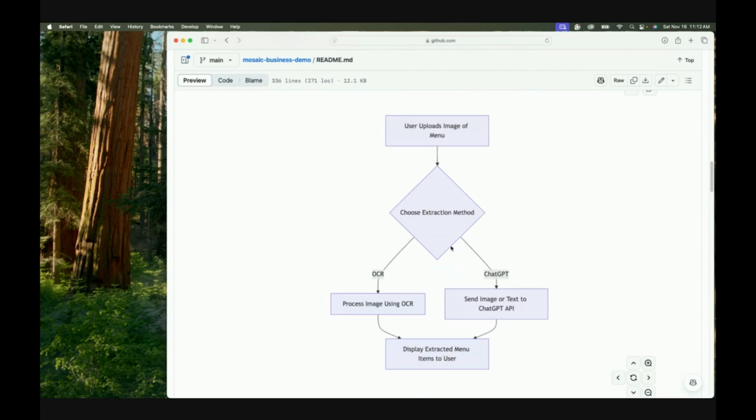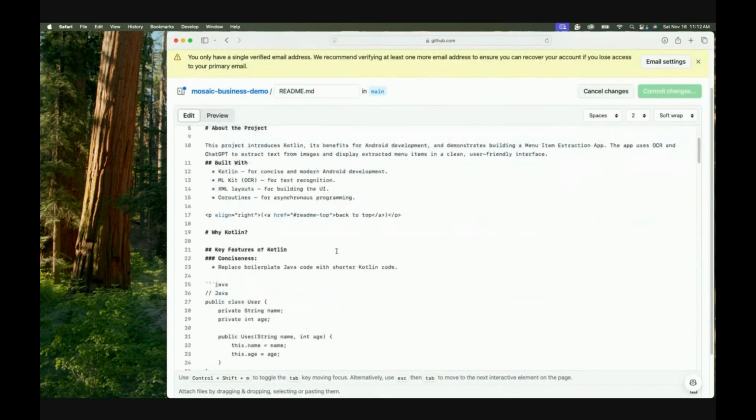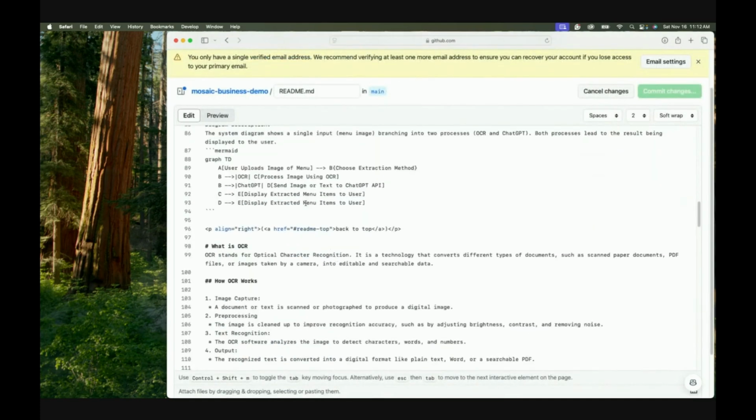So this diagram needs to be updated. OCR will process the data, then pass it to ChatGPT, and ChatGPT will do the processing and then pass it on. Let me just update the diagram while I'm here on it.